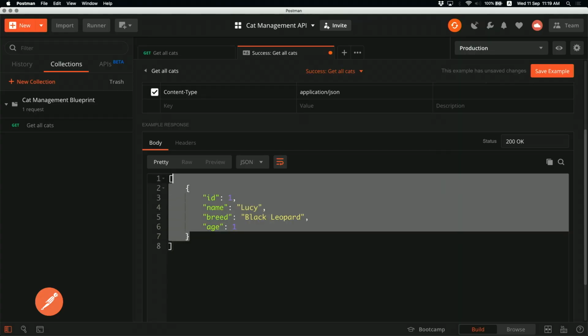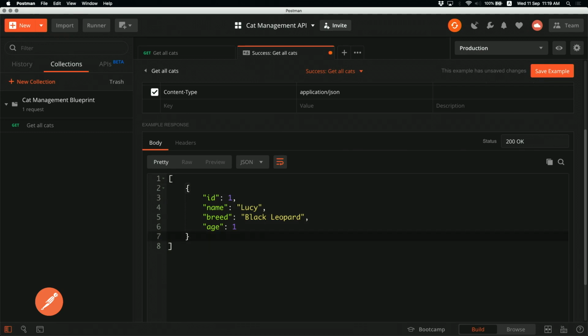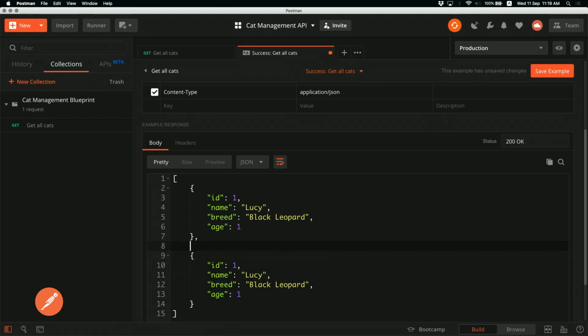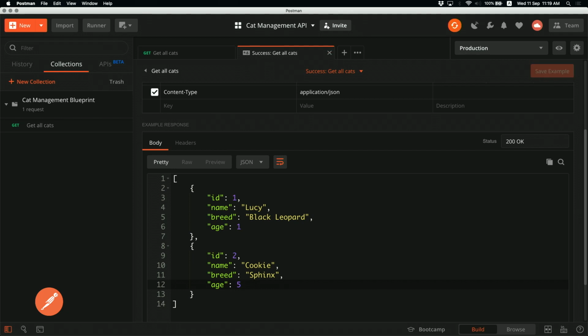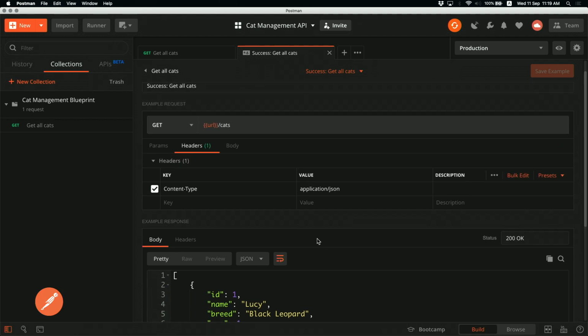And if you're not used to JSON, just follow along for now, or if you're not comfortable writing it at the pace at which I'm doing. So let's just create a second item and call it cookie. And let's say cookie is a Sphinx cat, but cookie is 5 years old. And then I save it. Now, I have one request example saved, and with a corresponding response.